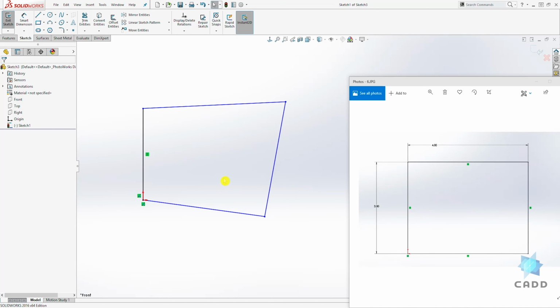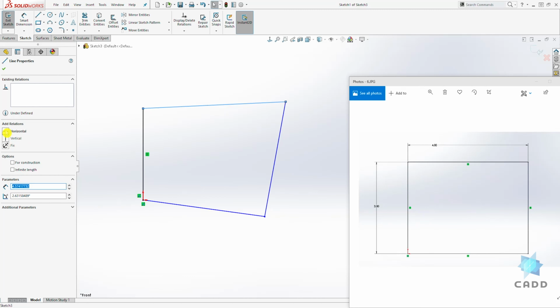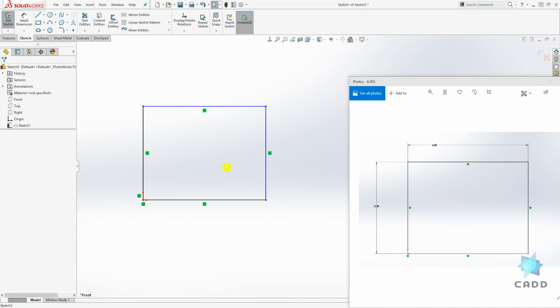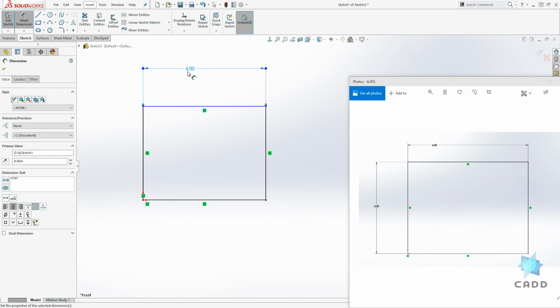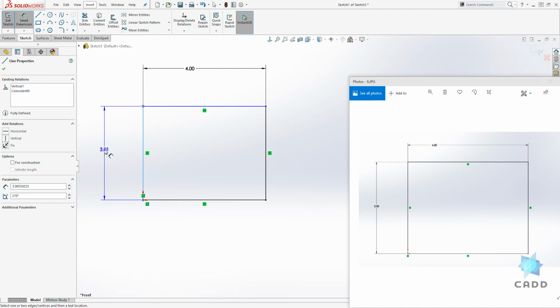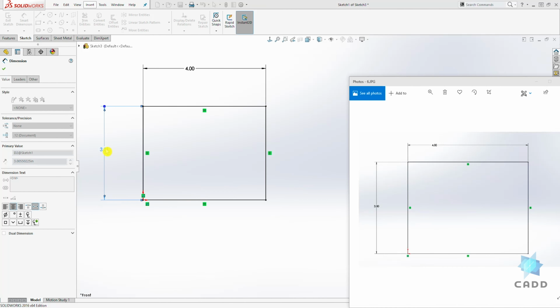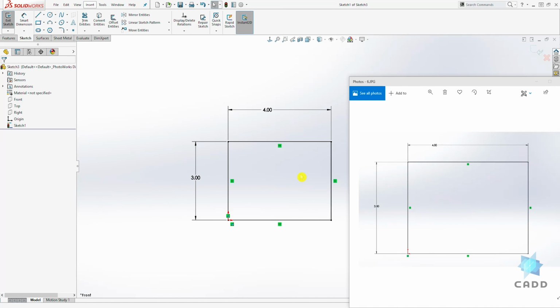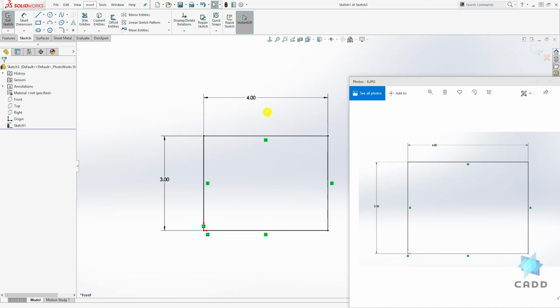The next thing I'm going to do is add my relations. I'll click on this line, make it horizontal. Click on this line, make it vertical, and click on this line and make it horizontal. Once I add my relations, the last thing I'll do is add my dimensions. My dimension will be 4, and here will be 3. So now I have a fully defined sketch with my relations and dimensions.